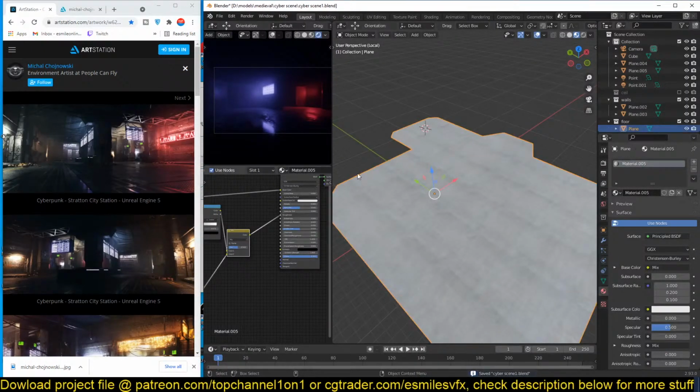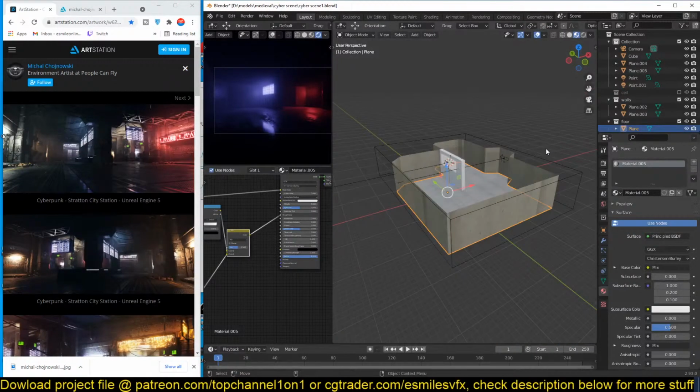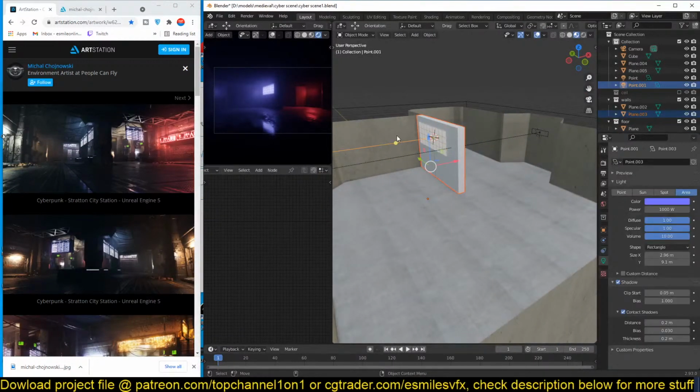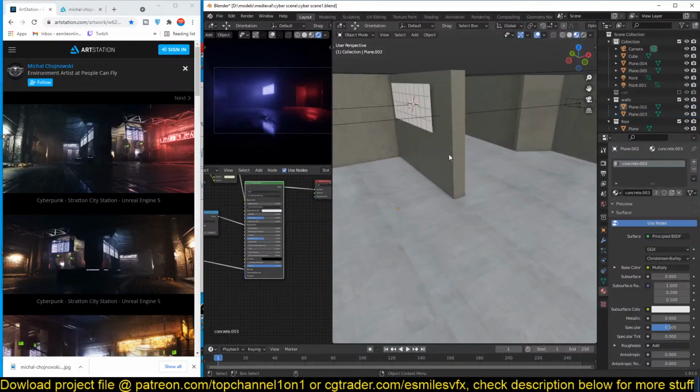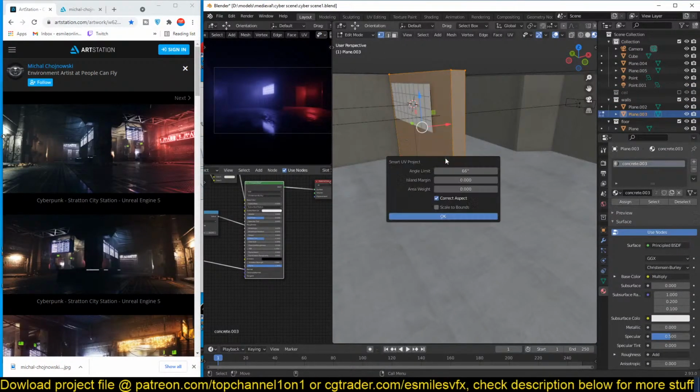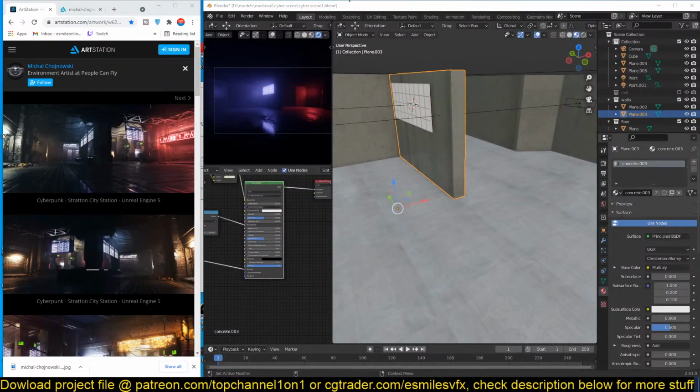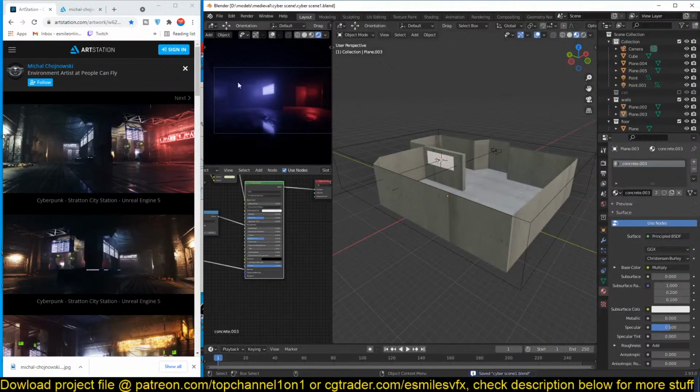So we have that. Let's start working on some details here. Let's add in these ceiling panels here. Okay, so let me first have this controlling material like that. Just, we unwrap it. Okay, so let's work on the ceiling.